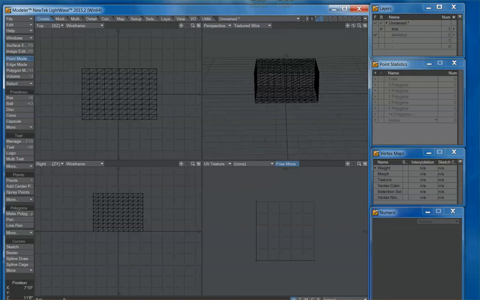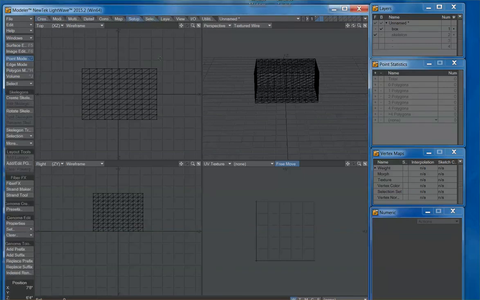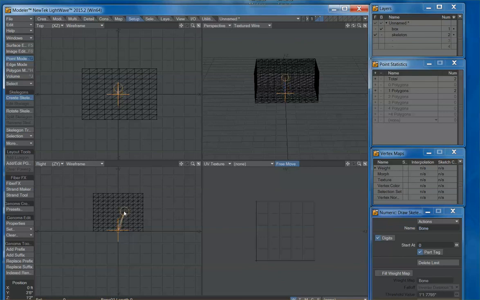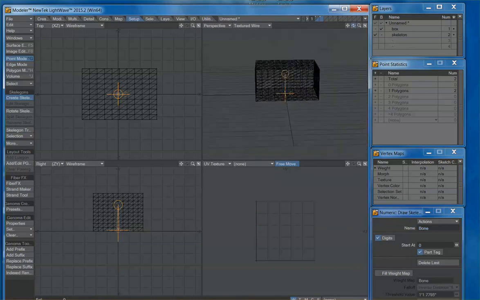So now I'm going to go to the Setup tab and click on Create Skeleton, and I'm going to click inside with my left mouse button and then drag. And as I drag around, I can create the ending position for this bone. The starting position was where I clicked on. Okay, so you can see how it's set up there. It might be a little hard to see.